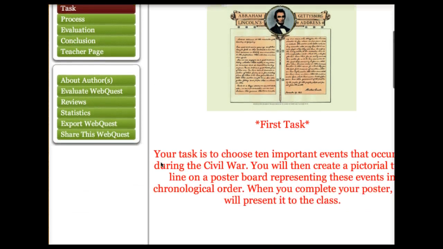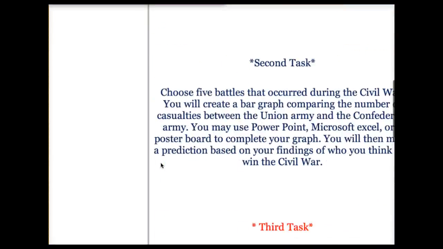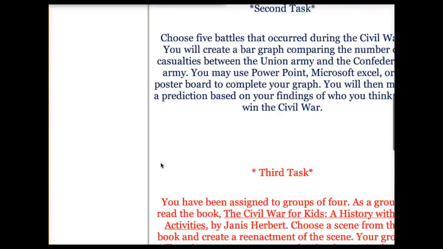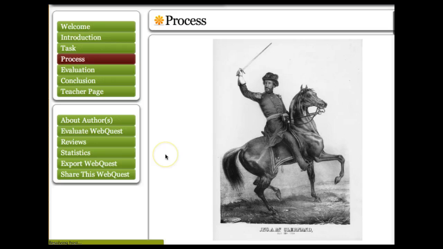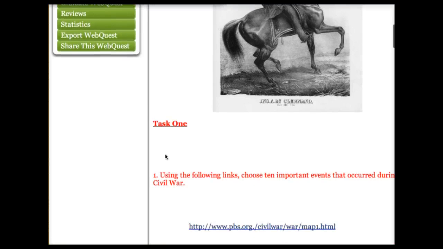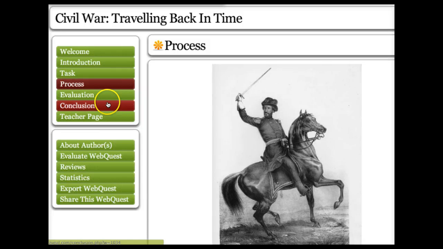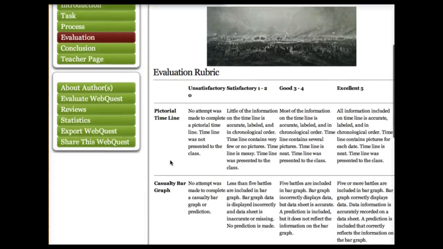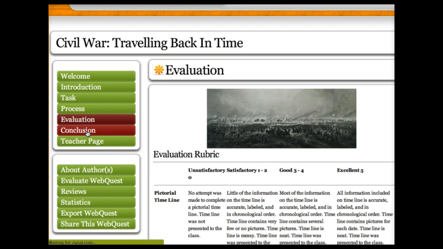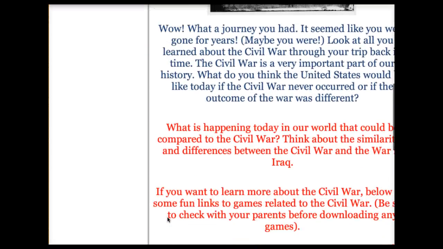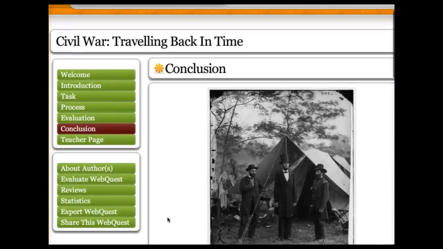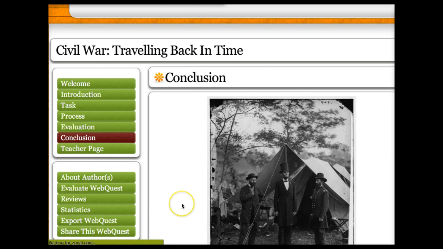And web quests are intended to be done with a group of 4, not to be an independent project. So it fits nicely with our 21st century learning dimensions of collaboration and real-world problem solving as well. Okay, and usually they have some kind of a rubric for the final product that they have to create. And conclusions are good because they do need to kind of summarize everything that they've learned throughout this whole process. And I'll just show you the teacher page.